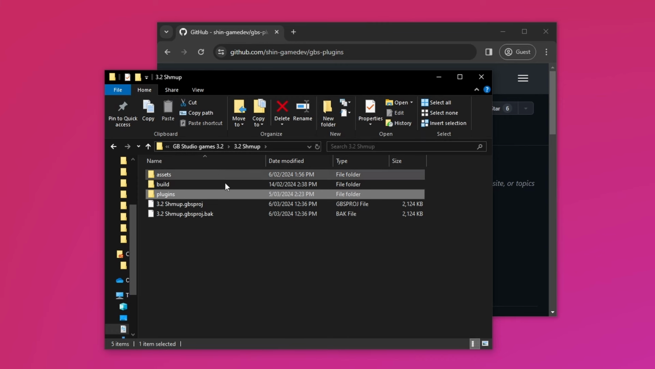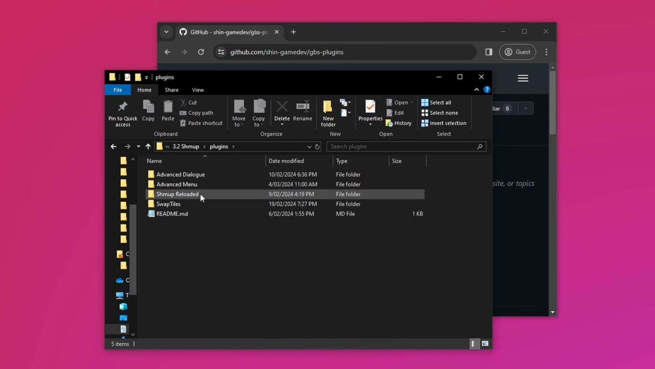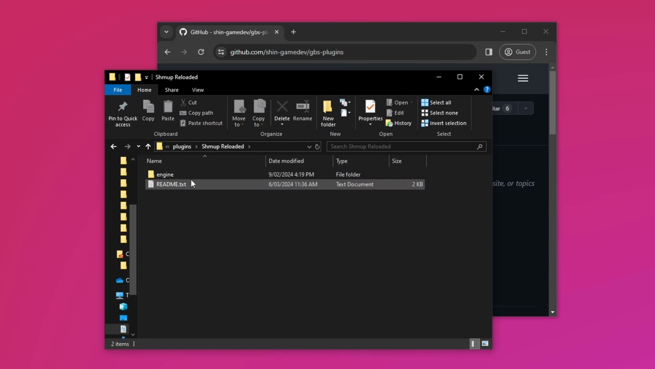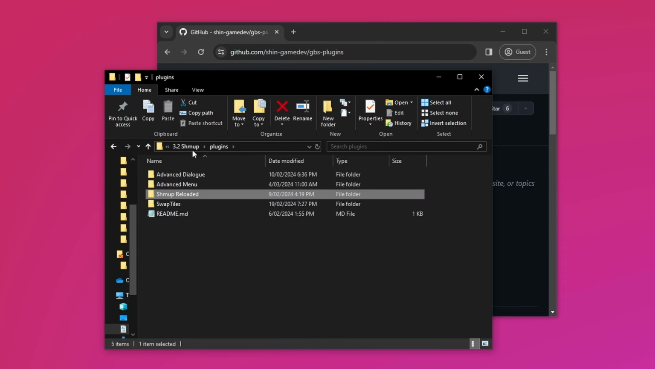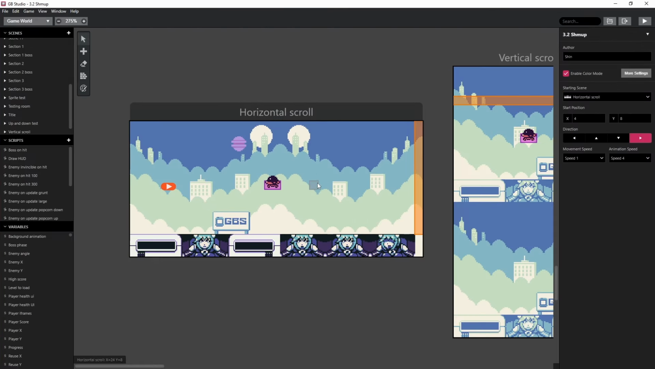So this is my project folder for my game. I have a folder called plugins in the root, and then I've dragged the Shmup Reloaded plugin into the plugins folder. And then the Shmup Reloaded plugin should look like this. If your folder structure looks like this, you're good to go. Let's head on over to GB Studio now. I'm going to quickly show you how to use the new features in Shmup Reloaded.